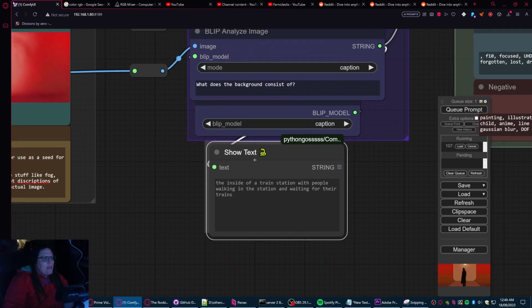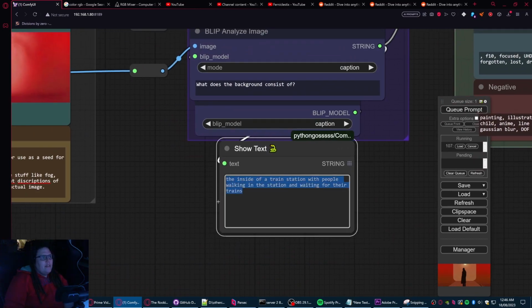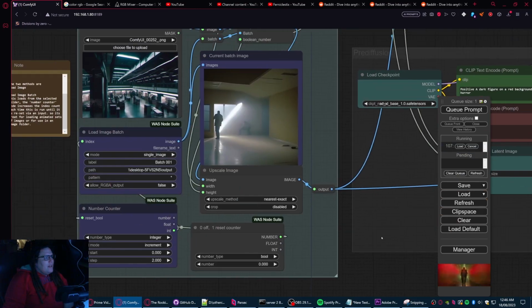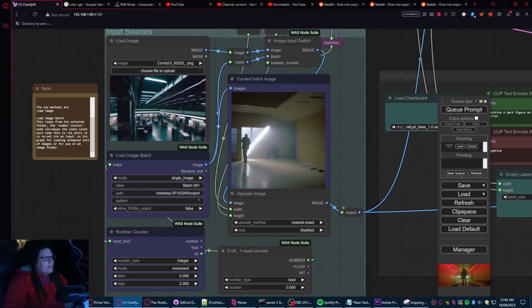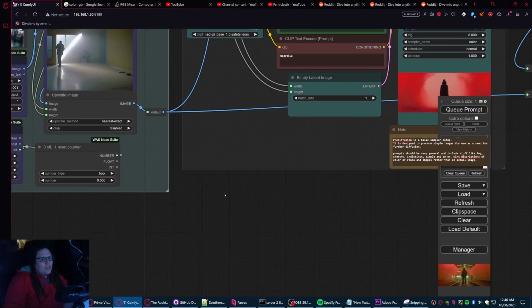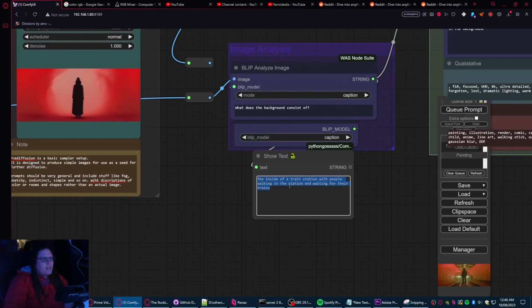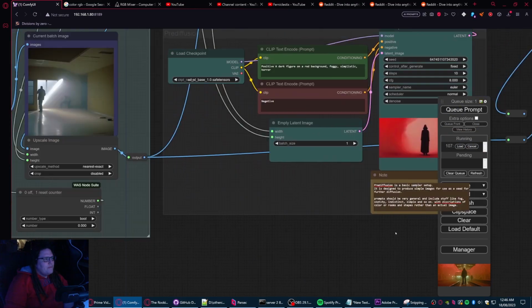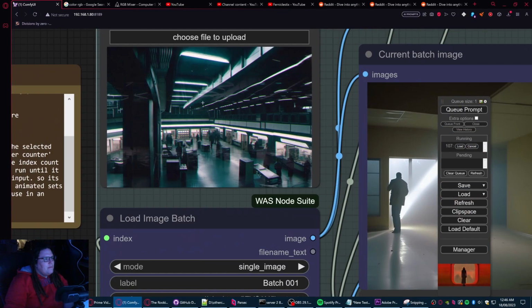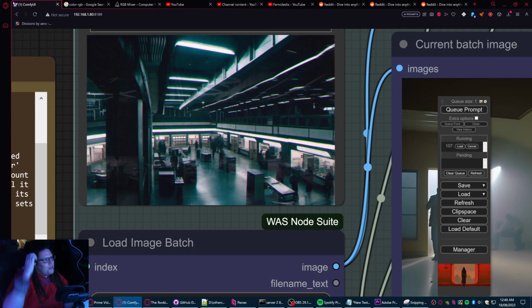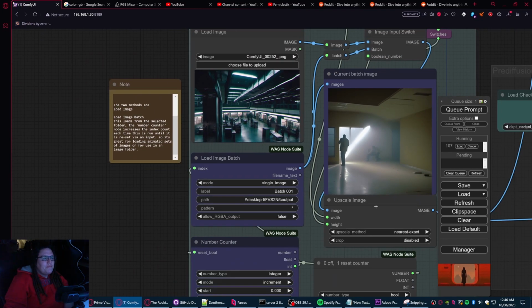All right, so this is actually showing what it thinks this image over here is. I think it's being sent the load image at the moment, judging off of it. It thinks it's seeing a train station with people in the station waiting for their trains. It's not really, it's a bunch of people around shops like a mall, but its image recognition is not perfect. So that's what that is doing.